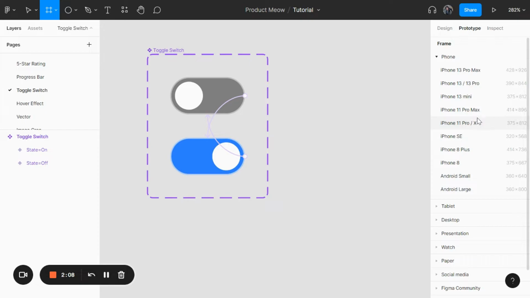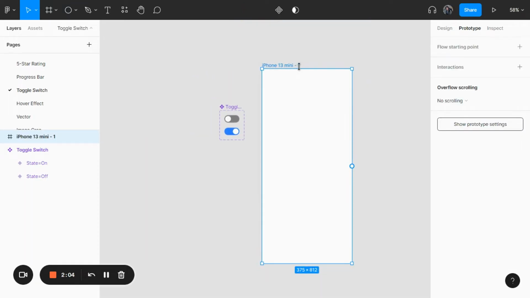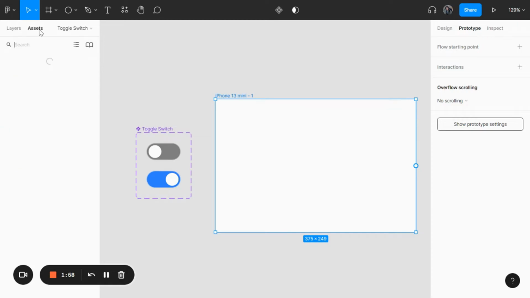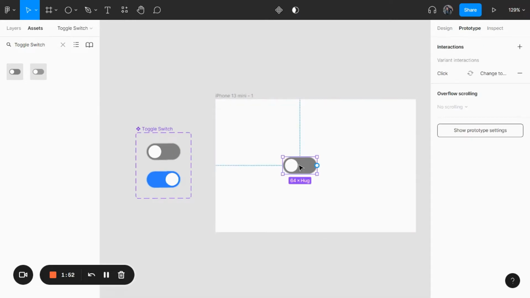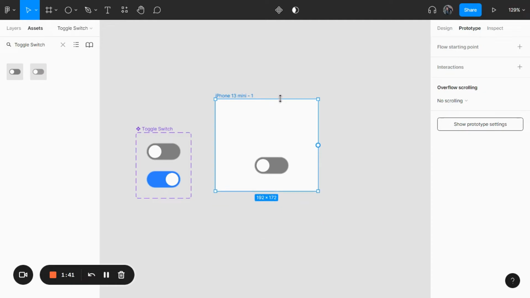Just to test that it works, I'm going to add a frame. Let's add in an iPhone mini. All right, let me just make it a bit smaller. All right. Okay, go to my asset. I'm going to look for toggle switch. Okay, found a toggle switch, put it here. Actually, for the frame that I'll be doing the showcase, I'm just going to make it a little bit smaller so that it is a little bit clearer when I click on the prototype.